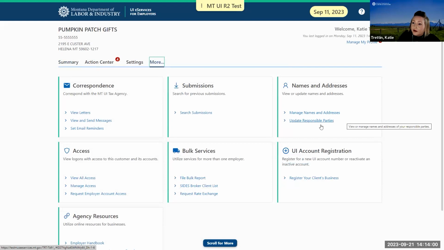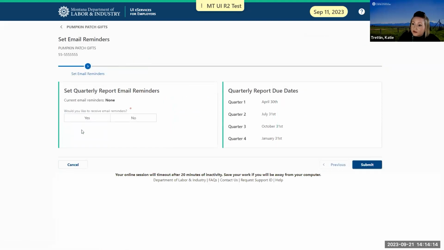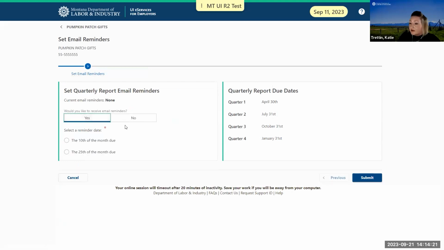Over here on my correspondence tile, I think these are very, very helpful, is getting set up for email reminders. So if you're not set up for the email reminders to remind you about filing those quarterly wage reports, let's go ahead and click in here. It's just a quick process where you click in to set up for email reminder. You would say, yes, I would like to receive those. Then the system's going to ask you, do you want to receive that email on the 10th or the 25th of the month that the report is due? So you just select whatever preference you like for getting that email reminder, and then you would click submit.